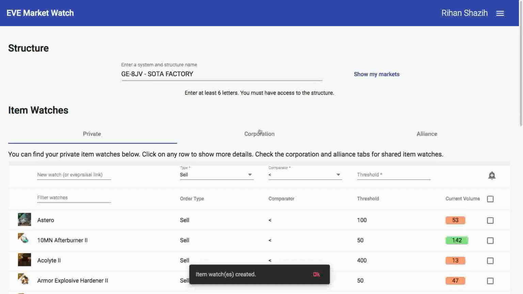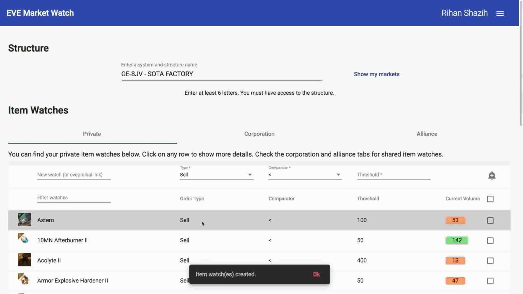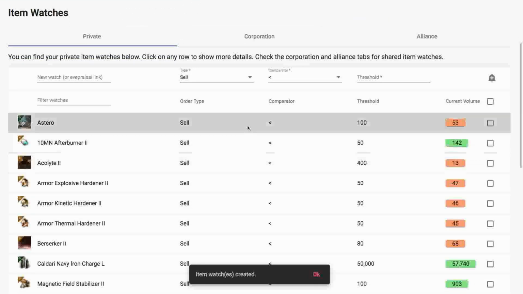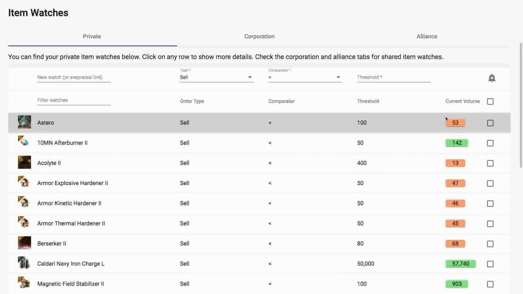If everything worked out, the item will pop up at the top of your item watches. And as you see here, we found an item that is not stocked as much as we wanted right now. You might not really want to stock 100 Asteros in GE, 40 might be enough, but this example just shows us what happens when you add something that is not stocked enough. And within an hour at the latest, you will get an in-game mail for that item.